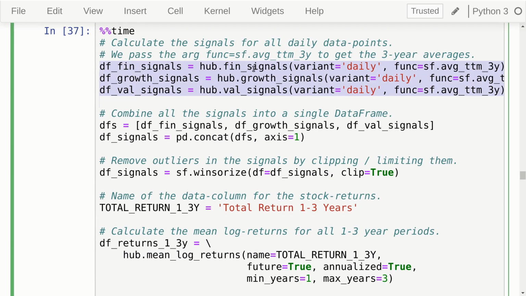The data hub can do that for us using just very simple function calls. So fin signals, that is like return on equity, return on assets, net profit margin, things like that. Growth signals are like sales growth, net income growth. Valuation signals are like price to earnings ratios, price to sales ratios, market cap, and so on.